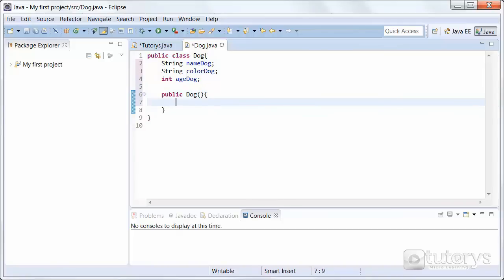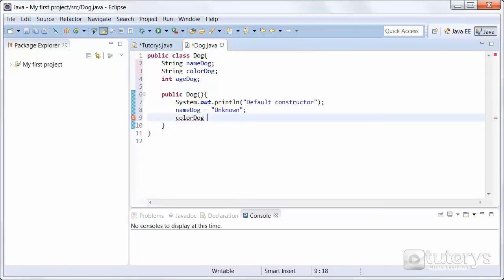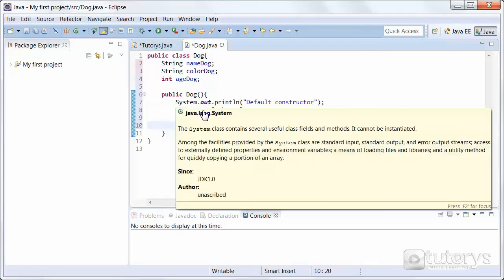Open up brackets, then let's just type out this sentence, just so you understand exactly that we're talking about a default constructor. Default constructor, like so. And then we're going to fill in the default values for the instance variables, or for the fields. So the default value for the name of the dog will be unknown. Same for the color of the dog. And then the default value for the age of the dog will be 0, like so.